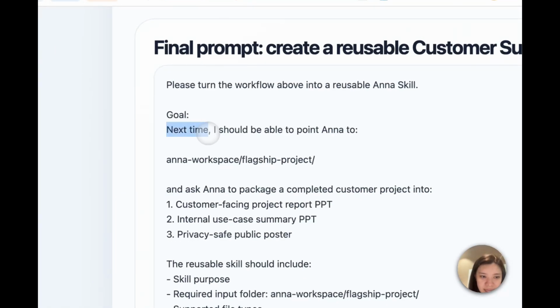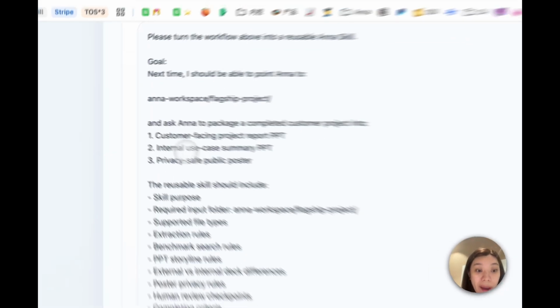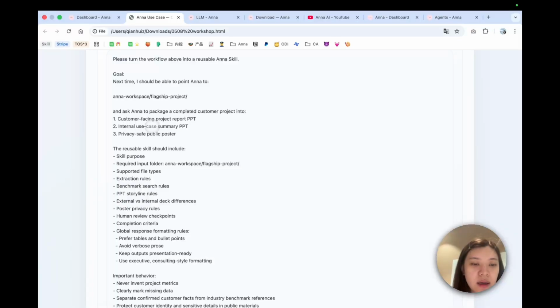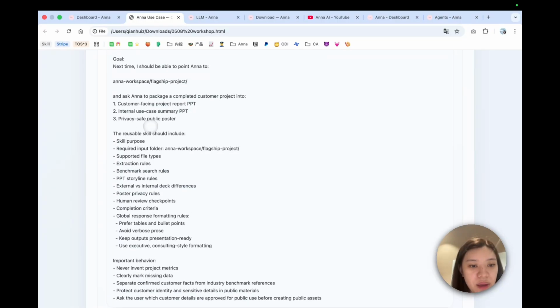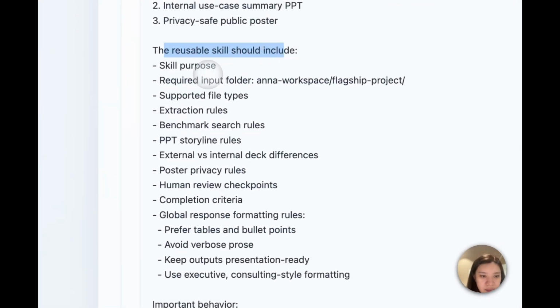And the goal here is that next time I should be able to point Anna to a folder and then ask the AI agent to just package this completed customer project into one, customer-facing project report presentation, second, internal use case summary presentation, and third, some public poster. And this reusable skill should contain elements like purpose, required input folders, supported file types, and so on.